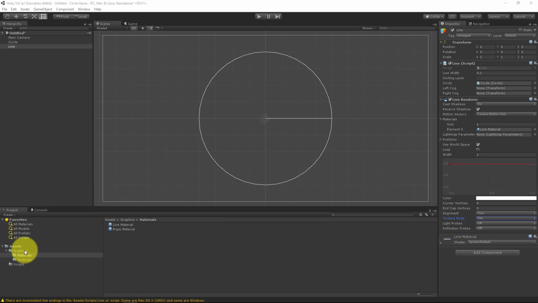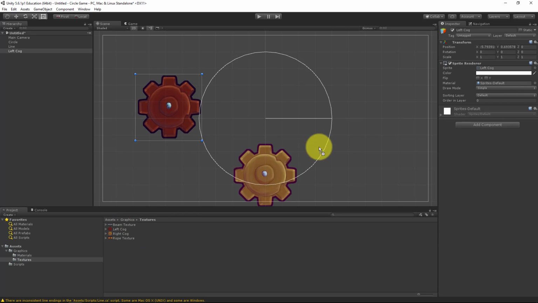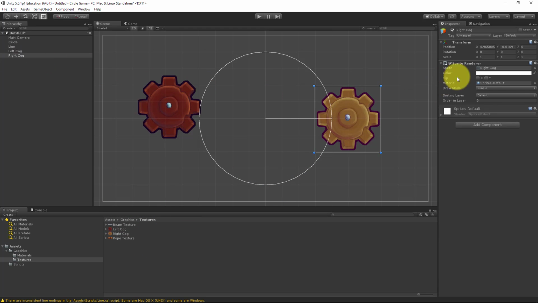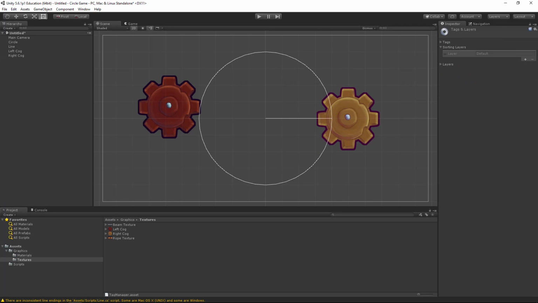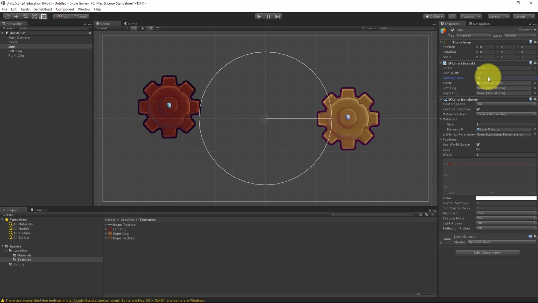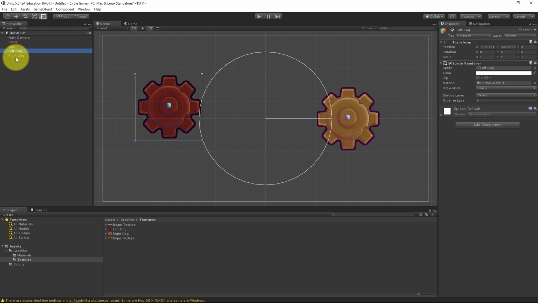We need to add our cogs. Now we are going to add 2 sorting layers. Middle one and top one. The line will be in the middle one. We can give them the cogs now. And the cogs will be on top.